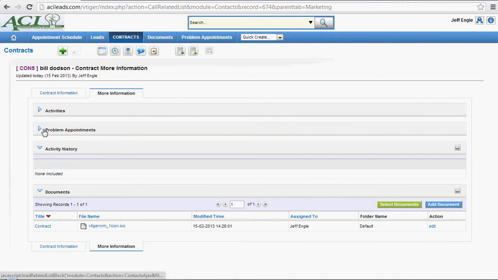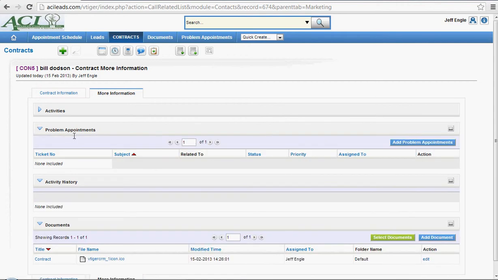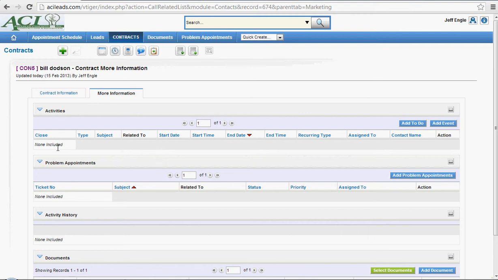Problem appointments. If you have a problem out there for some reason, and it doesn't necessarily have to be an appointment. I just use problem appointments to make reference to appointments. So it could be anything. Once you put problem appointment, it's going to ring my phone and send me emails till I go crazy. Activities. Anything you have set up with that.